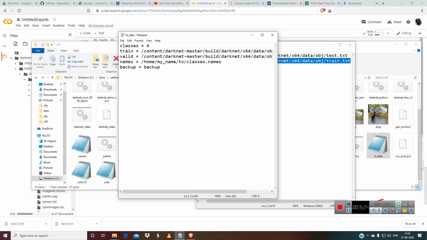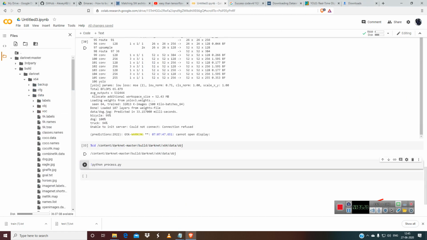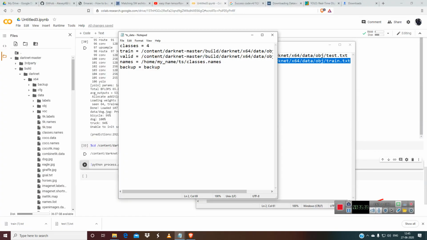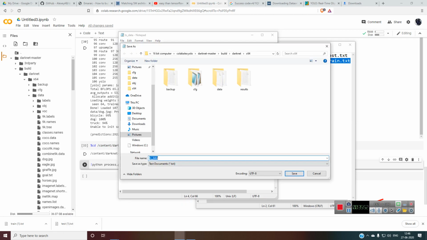Okay, so now for classes.names, you have to go to the data and copy the path and get back here and just place this classes.names, Control V. Okay, so it has been pasted. So file save. So this save, let's see where it is. So it's in the x64.